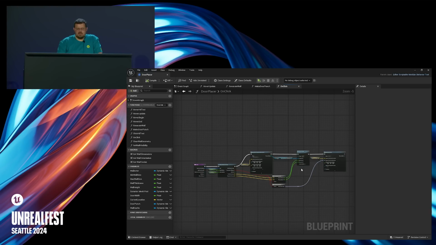It does react dynamically to the size of your passage, and it intelligently figures out how to place the wall geometry and put the door where it needs to go. And that's a combination of Scriptable tools and geometry script.